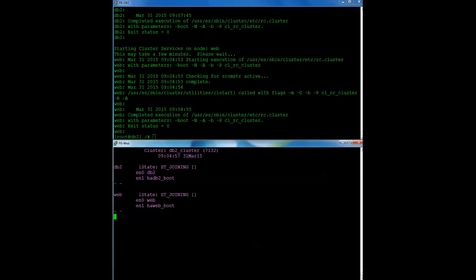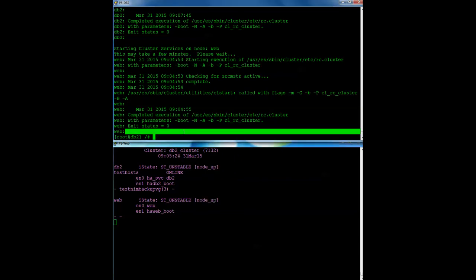So you can see that we're getting joining status on both the reporting joining, but actually DB2 will join first. So it's bringing the service address online. The name of my resource group is test host. That's what this is showing here. My volume group is online, and now it says that DB2 is stable and it's waiting for web to join. So now they both joined, everything is stable.